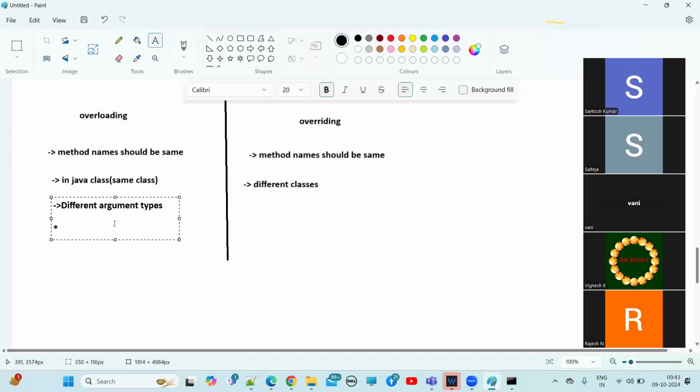The first point in different argument types, what is it, guys? Number of arguments. The second point we need to consider is the sequence of arguments. The third one is types of arguments. So different argument types: number of arguments, sequence of arguments, types of arguments.